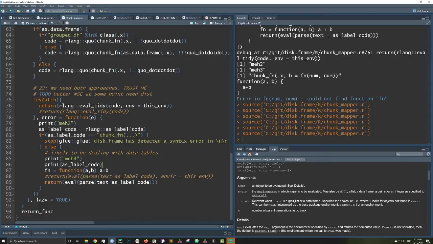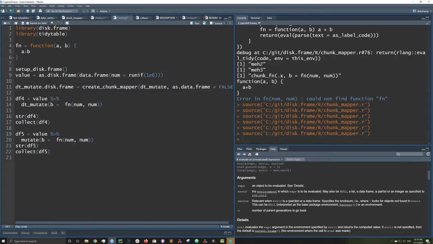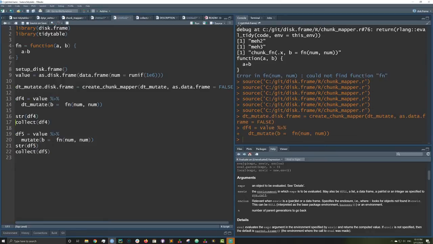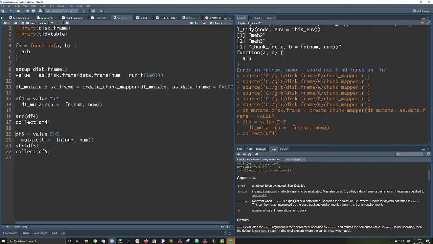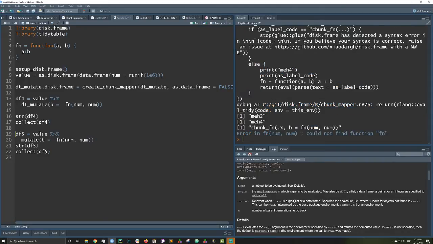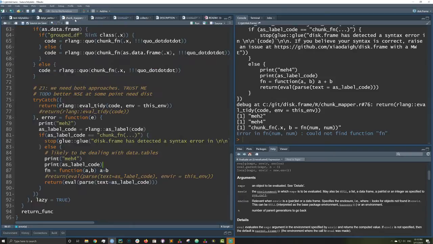Just bear with me. Okay, so clearly it's running its thing. It still says it cannot find this function. It's just getting to the point where it's really, really odd.